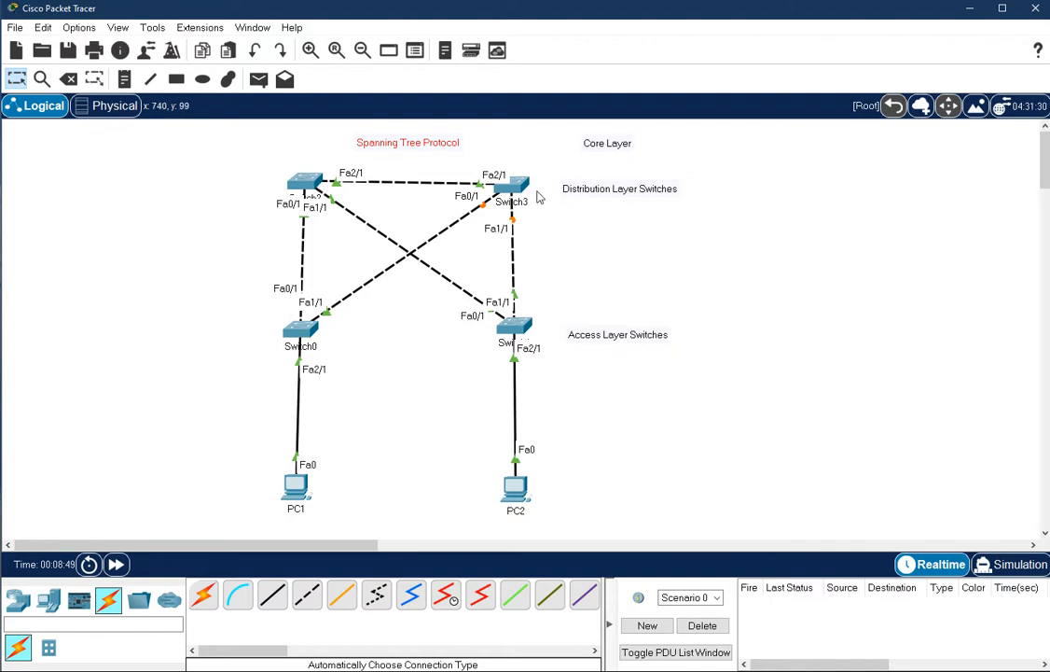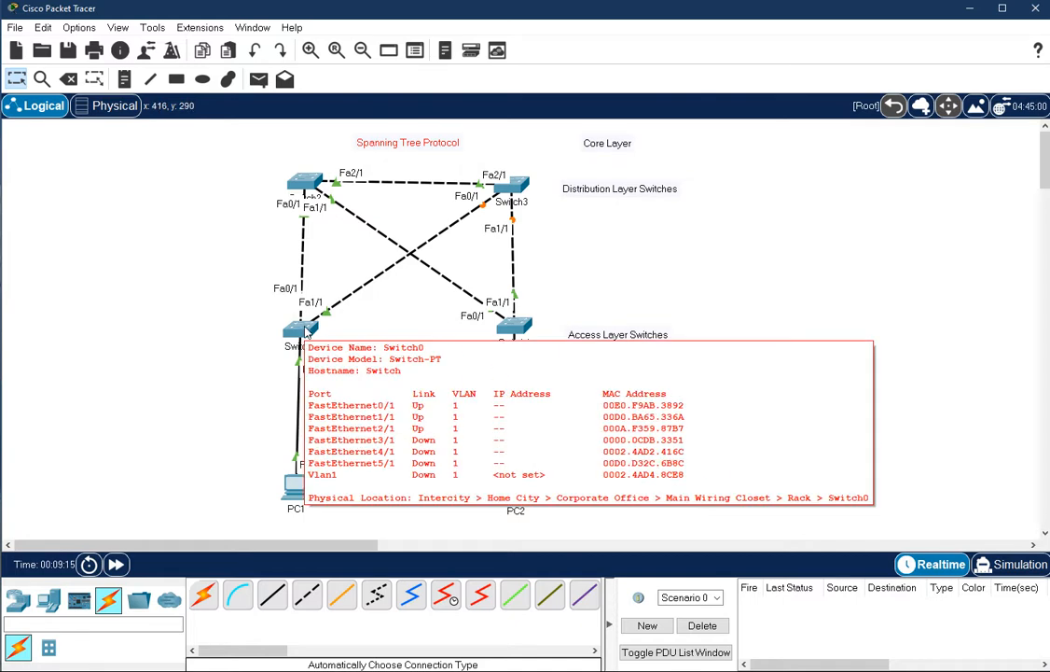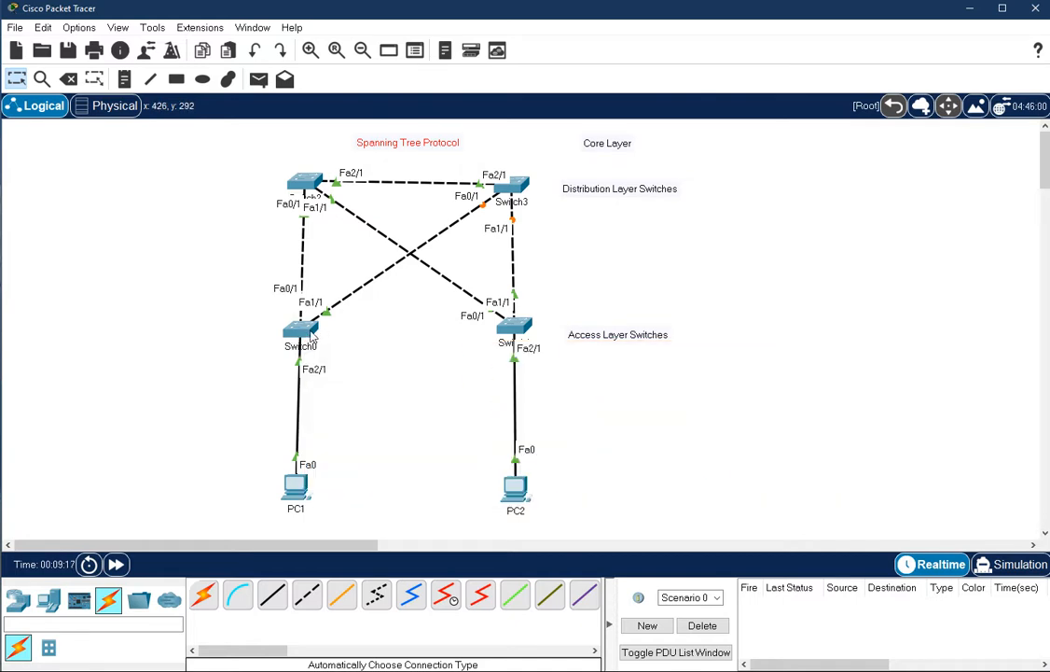layer switch. And above the distribution layer switches, we will have core layer switches that are connected to routers or through internet. So this way, in case any of the distribution layer switches fail, the user will still have access to internet. So why do we use a spanning tree protocol, and what will happen if spanning tree protocol is not enabled on our switches?